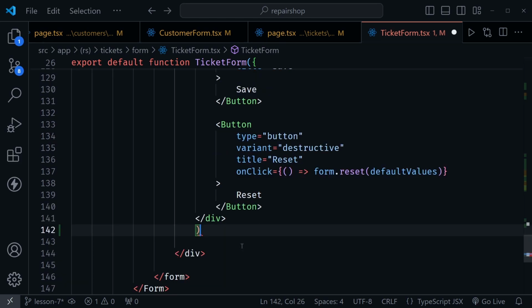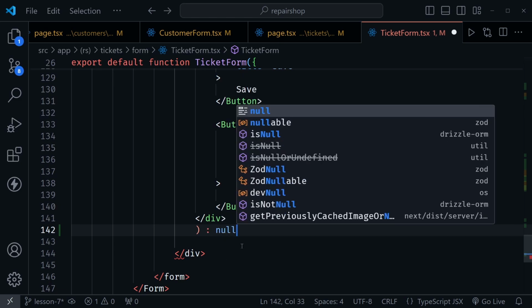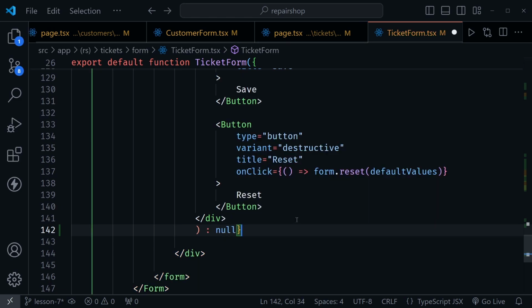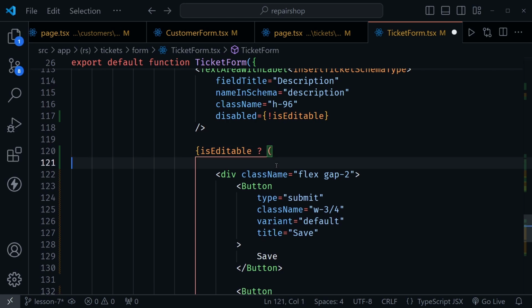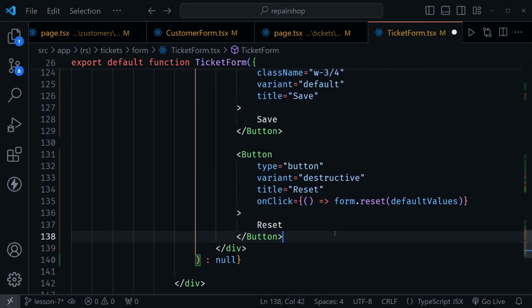And then otherwise, we can display null. That looks correct to me. Let's go ahead and save our changes, and from there we should check it out in the browser.